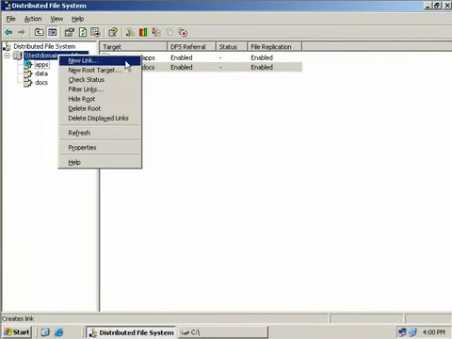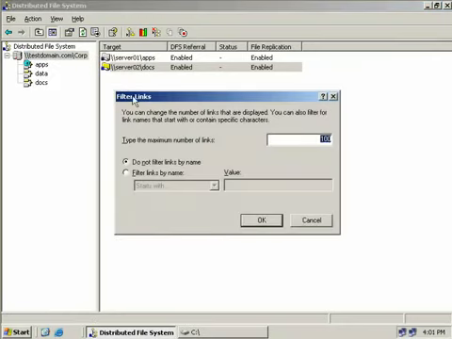Okay, a couple of the other options we have here, if we right click on our DFS root, we can create a new link, we can create a new root target, we could also again check the status of our DFS root, we can also filter out links, and here we can simply change the number of links that are displayed in our console. Now by default, the maximum number of links is 100, so if you do have literally hundreds or thousands of these particular links coming into your DFS root, you can simply change it to make viewing a lot easier.